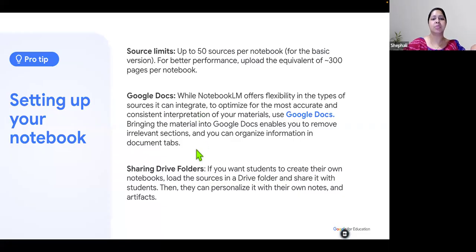you can optimize for the most accurate, consistent interpretation of your material. So you can use Google Docs. Why? Because it gets well integrated with your Drive as well, and it will remove the irrelevant sections. Because when you are just adding a PDF or a website link, right? There can be certain irrelevant content also, like some ads over there. Sometimes they give some other topic also in between, out of the box, right? So those things become a misleading factor within the sources.